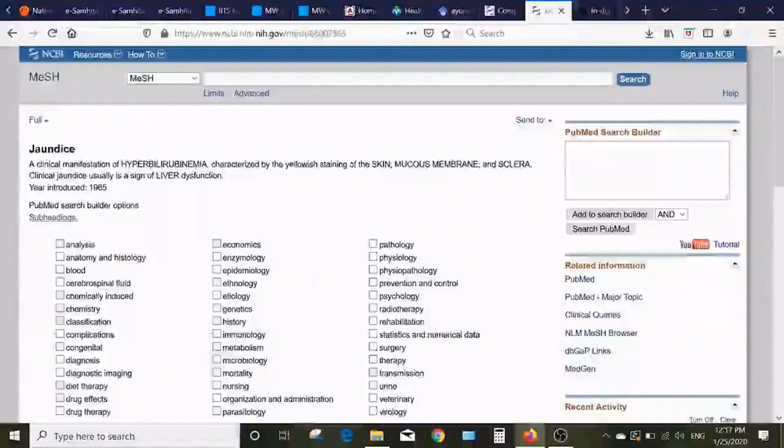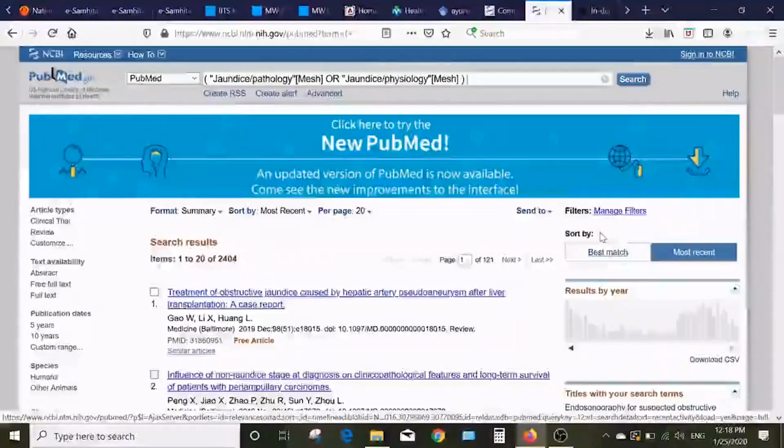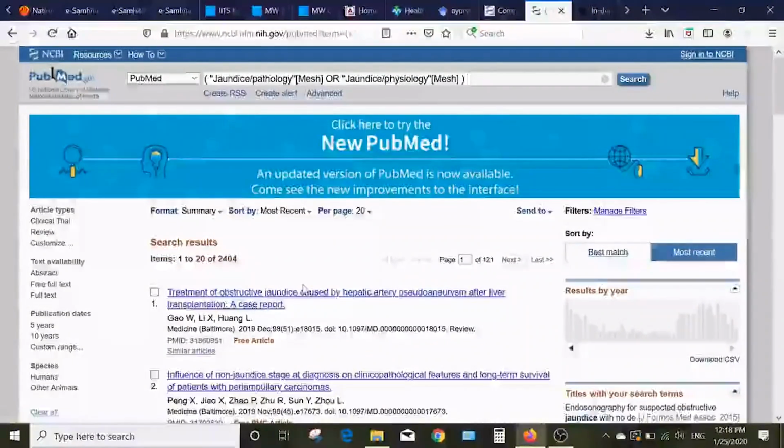Suppose you want to search for those articles which are relevant to pathology of jaundice and physiology of jaundice. Only two things you are interested in. You are not interested in anything else, right? Now let me add these two terms to the search builder. Okay, so MeSH term, jaundice pathology, jaundice physiology. See, 2404. See, earlier it was 40,000, now we have come down to 2400.